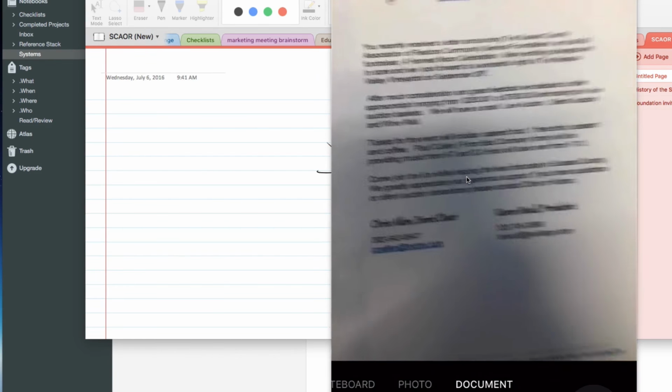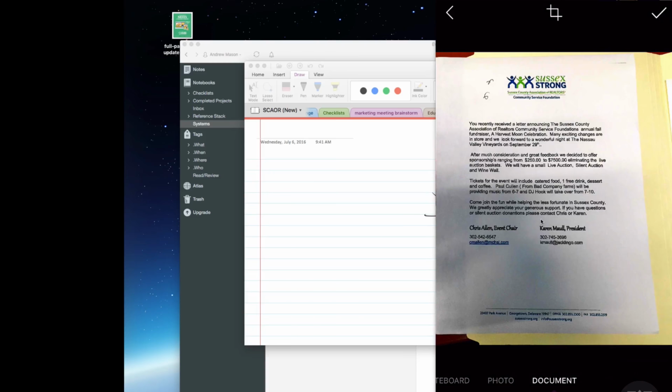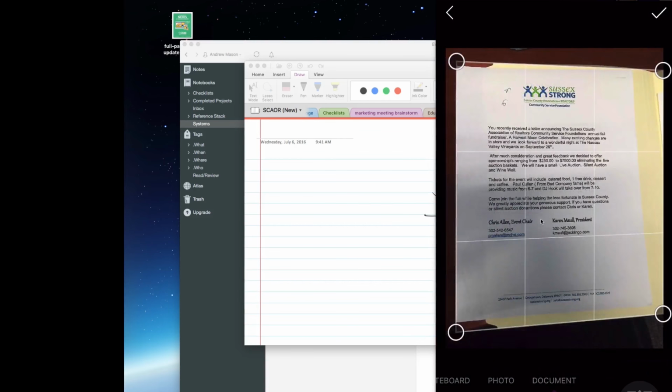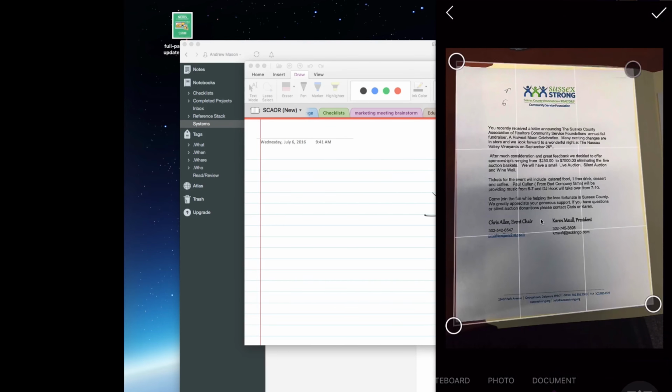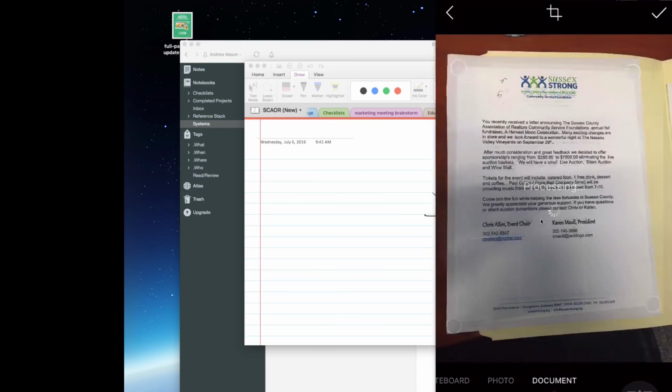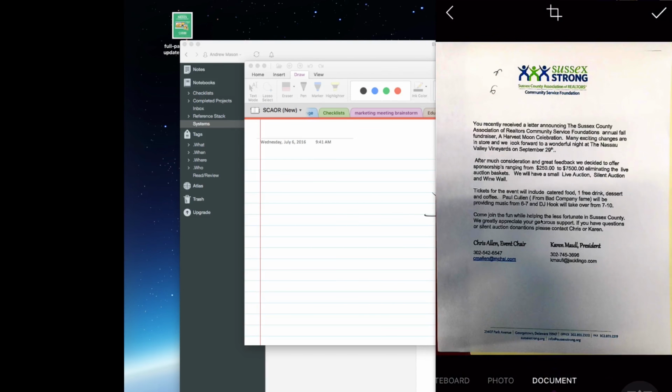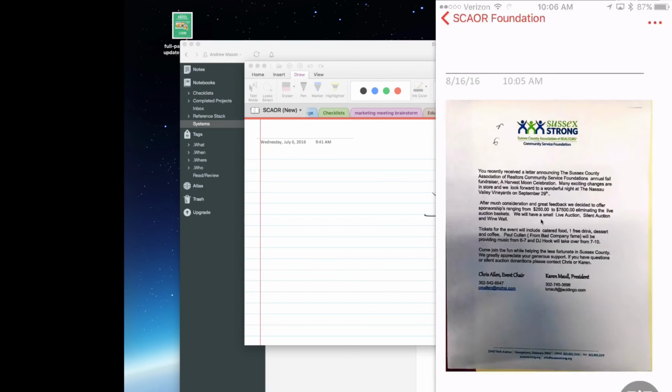Make sure Document's selected, and it'll automatically, as best as it can tell, find the corners of your document and resize. If it's a little bit off, you can tap that top button right there and choose where the corners of the document are. And then hit the checkbox. This will give you the right perspective on the document. Hit the check again to say that that's all right.